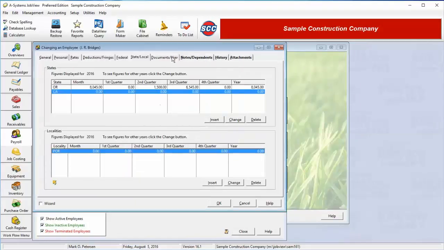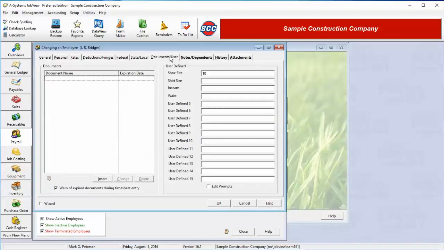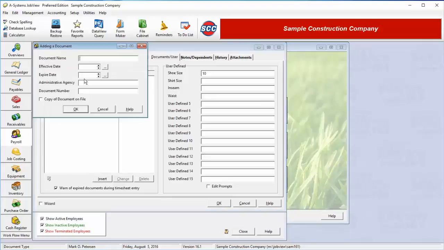The next tab is the Documents and User-Defined tab. On the left is where we can insert different types of insurance or other documents we're tracking for this employee with their associated expiration dates. These documents may include licenses, green cards, or any other documents we wish to track.